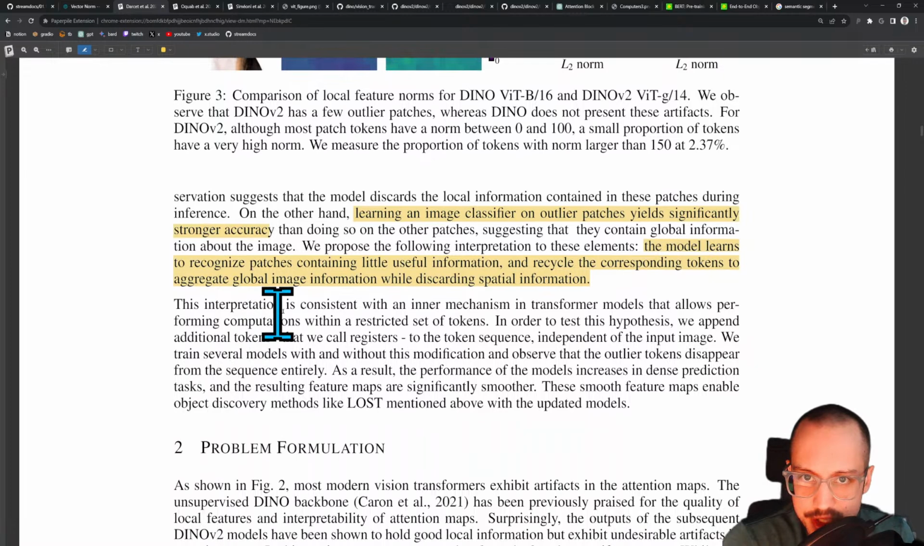The interpretation is consistent with an inner mechanism in transformer models that allows performing computations with a restricted set of tokens. In order to test this hypothesis, we append additional tokens that we call registers to the token sequence. And this is going to be the bug fix, independent of the input image. We train several models with and without this modification and observe that the outlier tokens disappear from the sequence entirely.